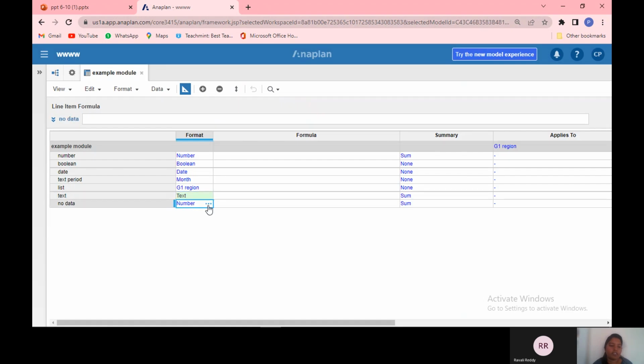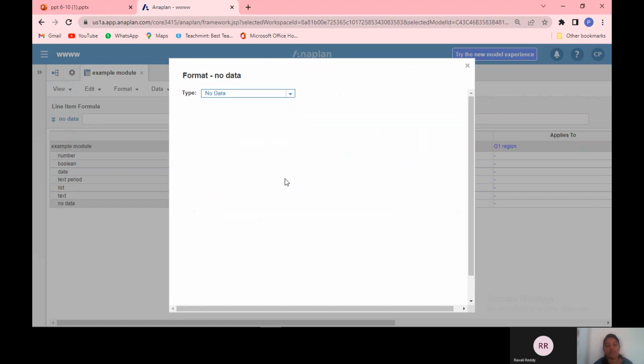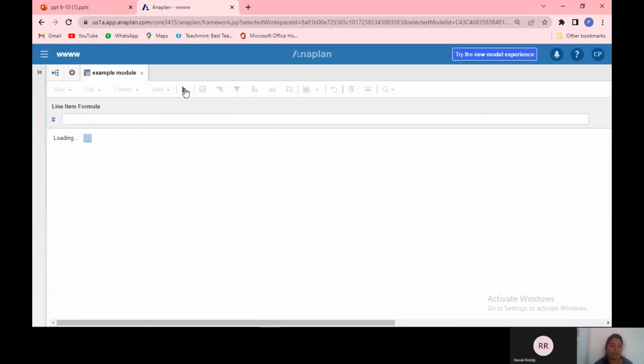And the last one is no data. For this no data, there are no options to select. By clicking this no data, there will not be any other data in the line item. And these are the 7 formats which we have in this module. Shall we see how these formats work in the grid view?